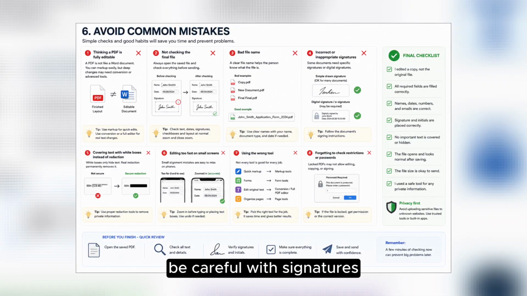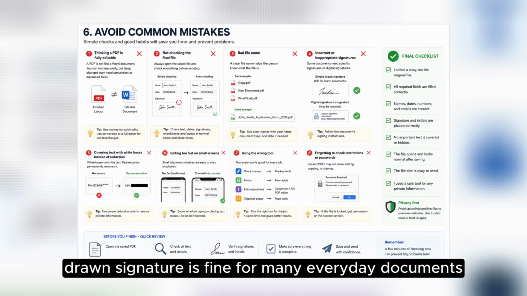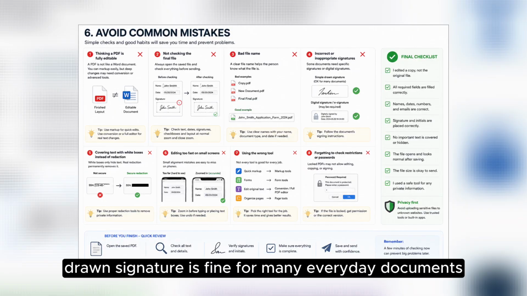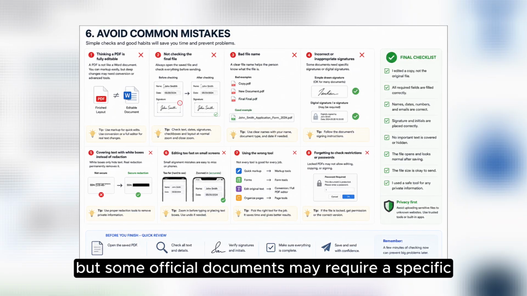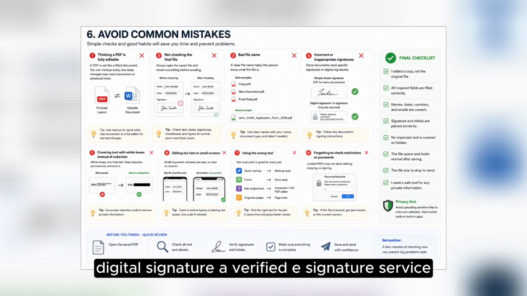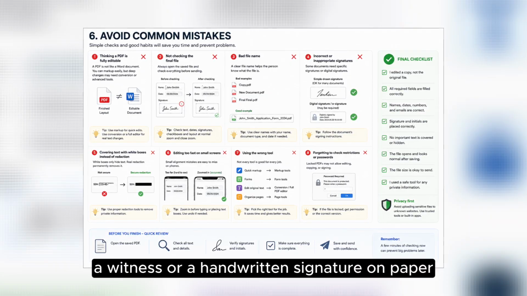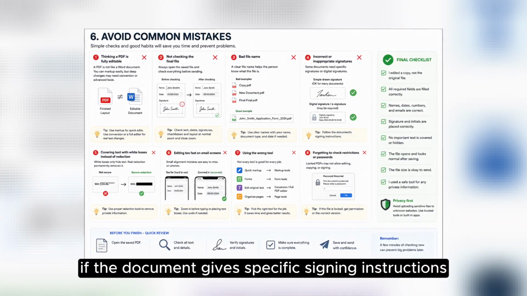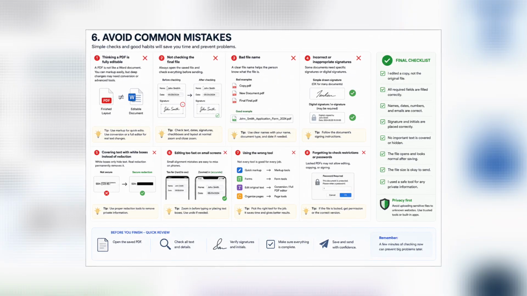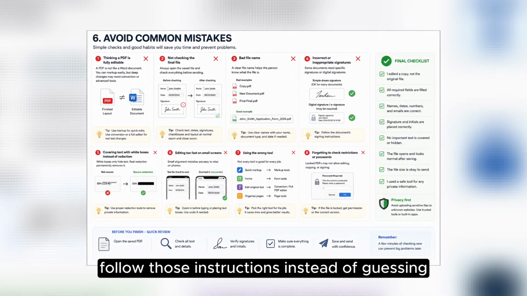Be careful with signatures. A simple drawn signature is fine for many everyday documents, but some official documents may require a specific digital signature, a verified e-signature service, a witness, or a handwritten signature on paper. If the document gives specific signing instructions, follow those instructions instead of guessing.